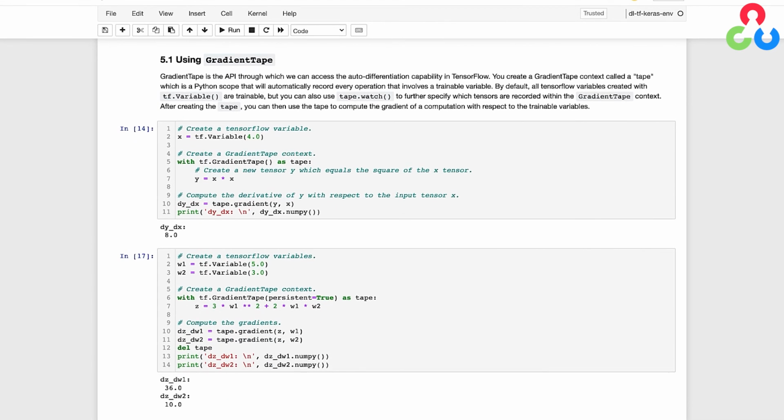The general idea here is that you create a gradient tape context, which is a Python scope that will automatically record every operation that involves a trainable variable. By default, any variable created with tf.Variable is a trainable variable. You can then use the tape reference to call the gradient method to perform the gradient on the operation with respect to one or more trainable variables.